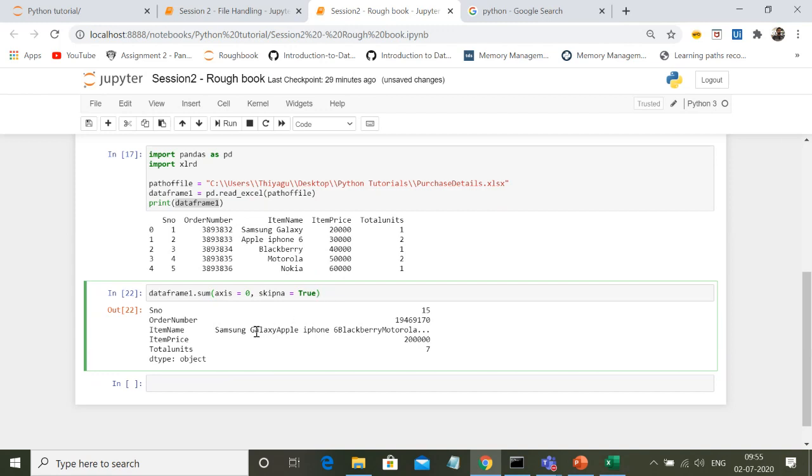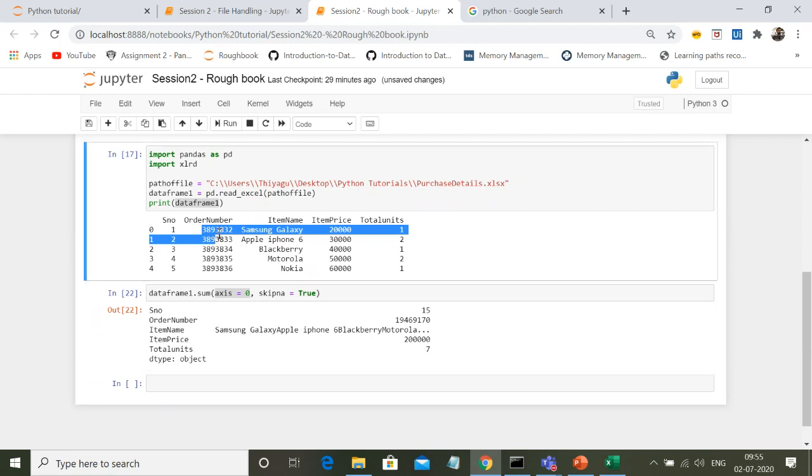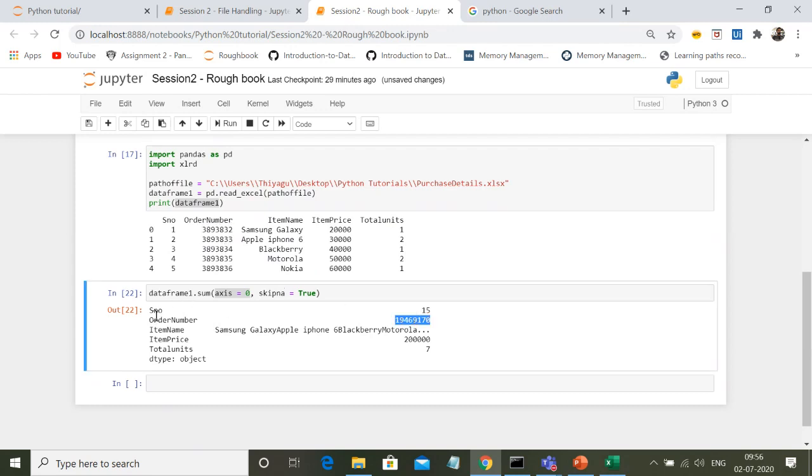Okay, so simply if you now see, when I give axis equal to 0, it will print the sum of all the columns. Rather I should say it as rows, sum of all the rows. Okay, if you see for order number, it's summing up all these details like 38932. It's summing up all the row details from order number and displaying it. If you see serial number, it's summing up all these details.